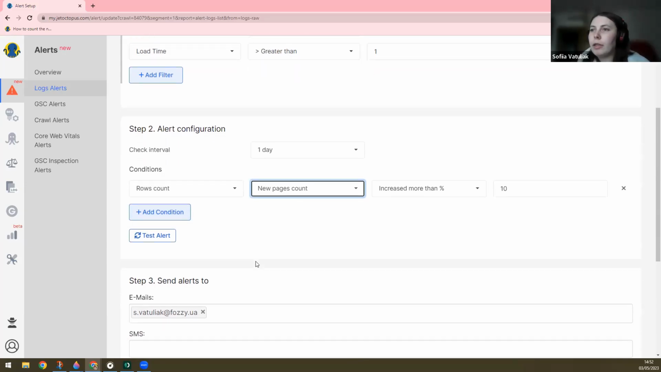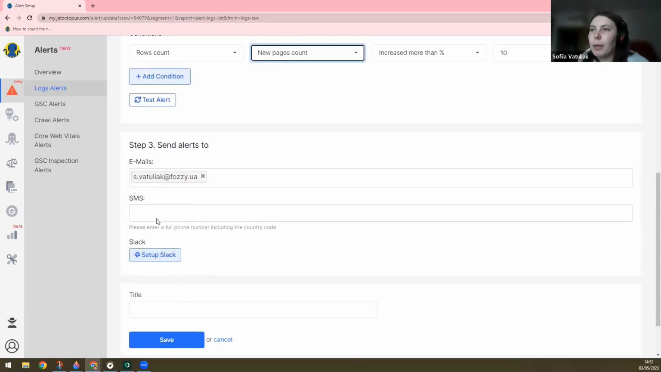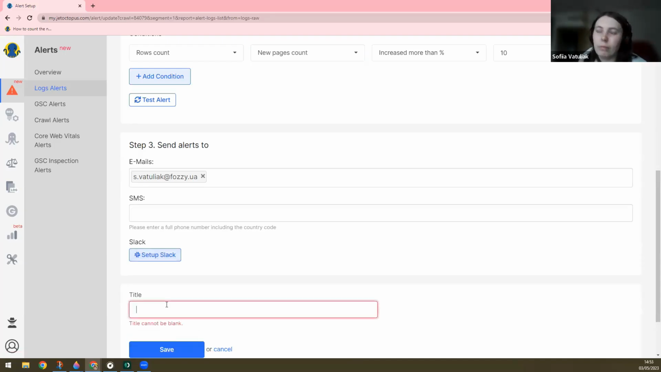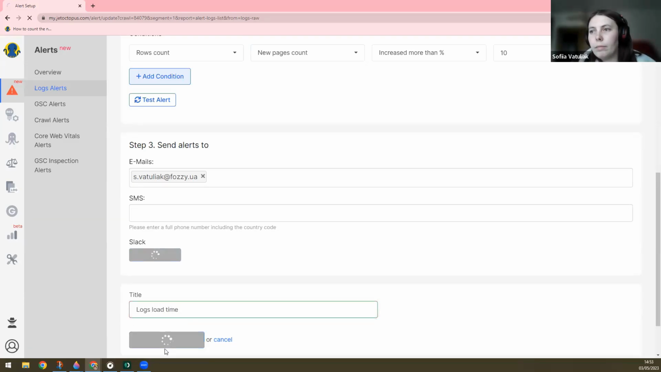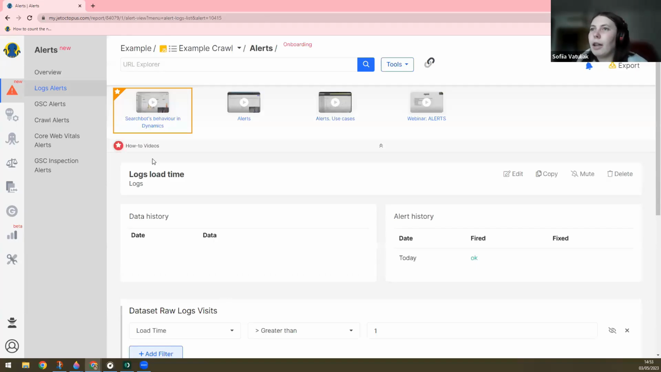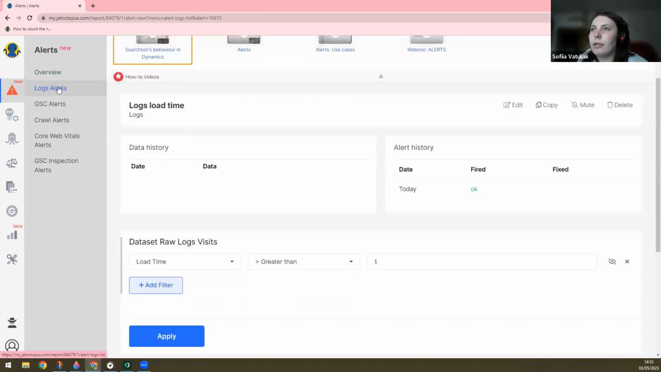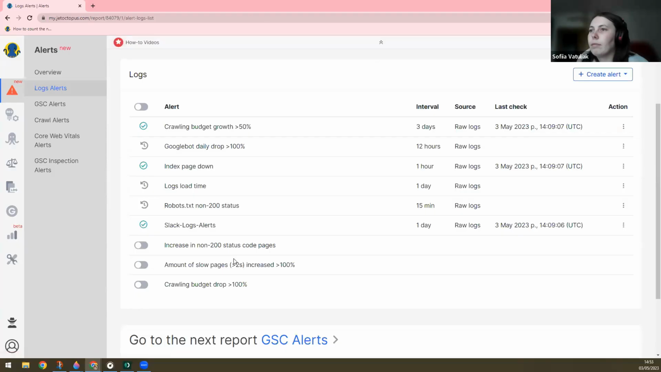And here we can set up our mail, phone, or add a Slack notification in a special channel. Let's click Save. Logs. Load time. And we create our first logs alert. Here we can find our alert, and of course we can edit or delete this alert.